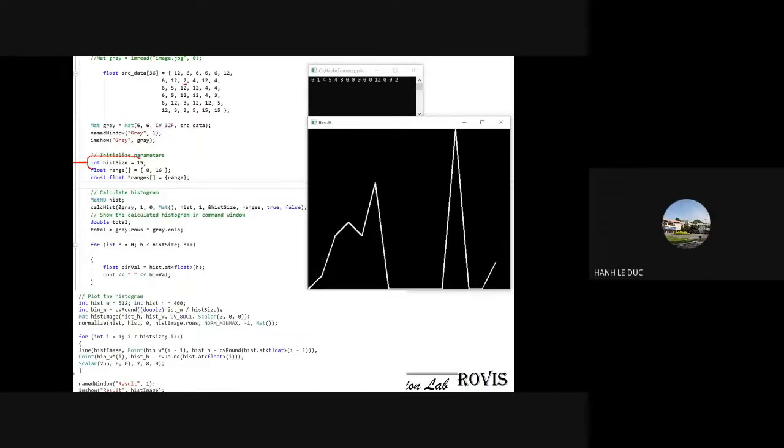Histogram size is 15, right? But we have the range from 0 to 16, right? Normally if we divide, for example 15 divided by 16, we will have something like 0.9. So they will consider something like this, 0 and 1, as one bin.